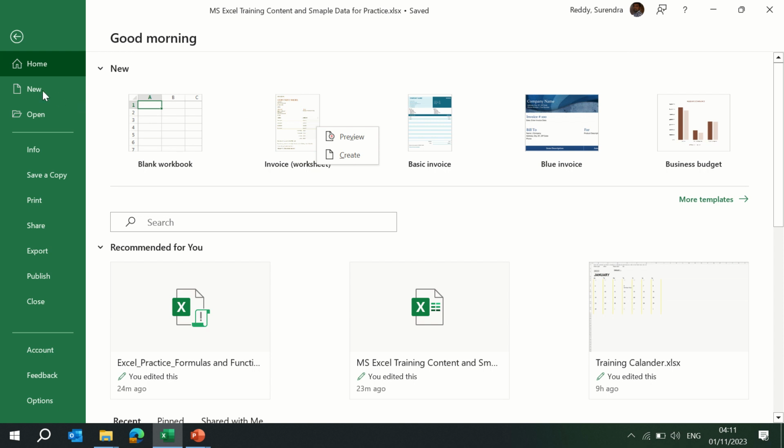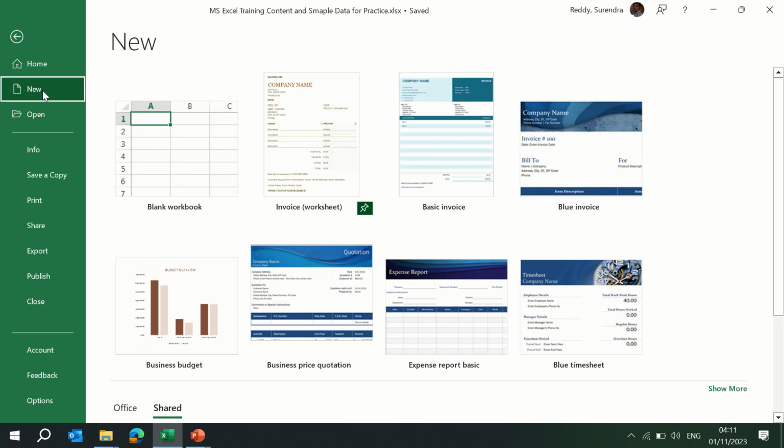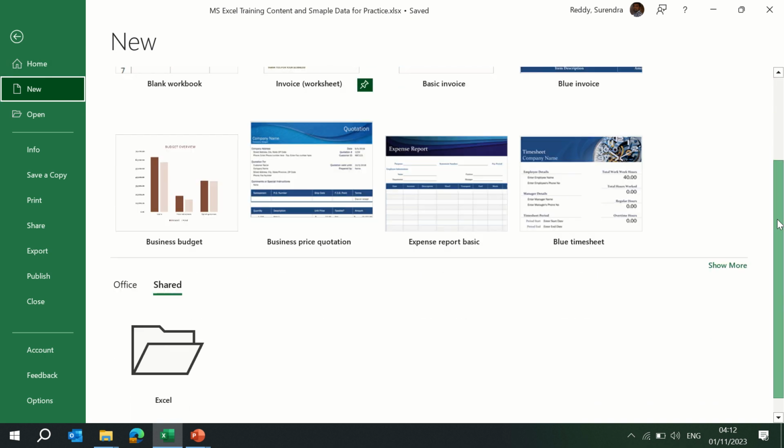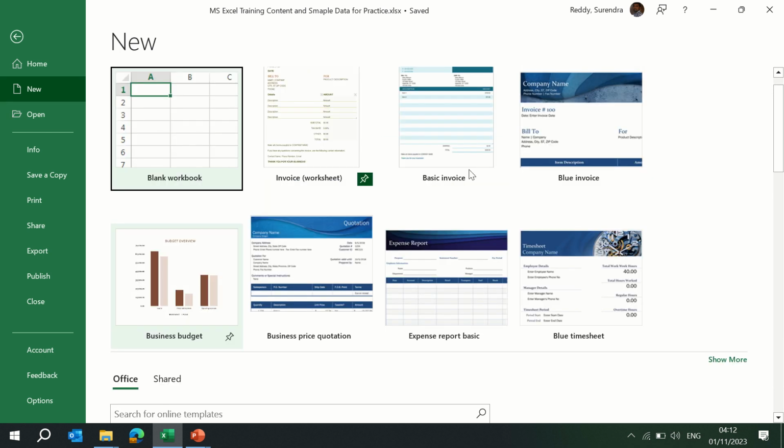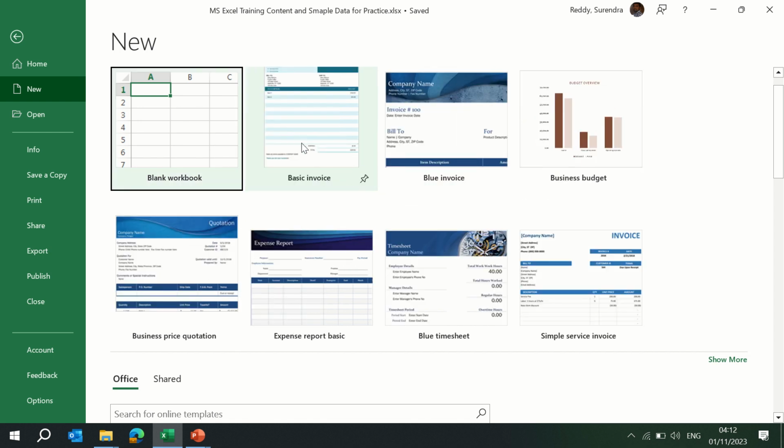Now, if you want to get into the new option, yes, we have a blank workbook which is also available under the home button. However, there are built-in templates available in Microsoft. So how can we download them and how can we start using them for our requirement? I'll show you. There is an option called Office. If you just click on Office, anyway, these I have created for my other trainings.